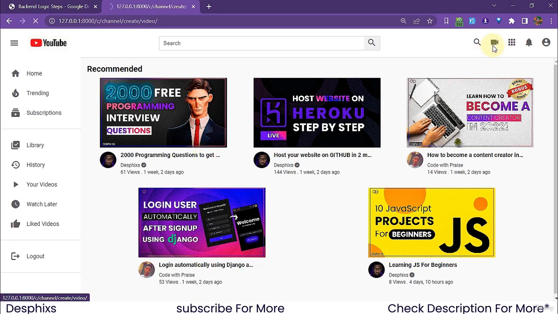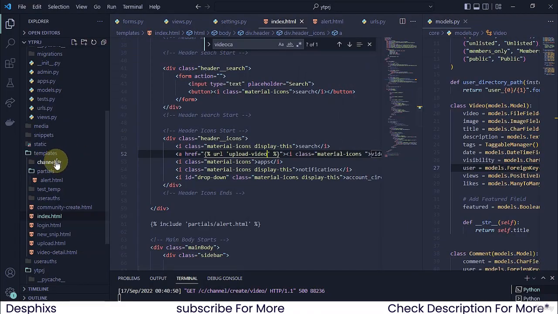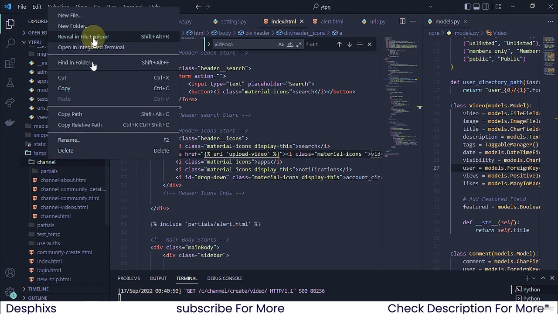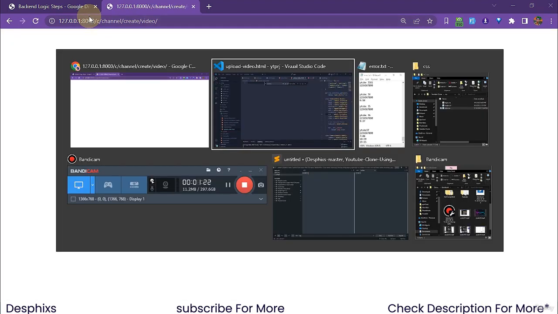Now if I come over here and click on this, it brings me to this page that says template doesn't exist. So it's looking for a template that's called upload-video.html. Now we simply need to go ahead and satisfy this error. So I'm going to open this up and create a new file and paste that in there. So this is going to work perfectly well now.